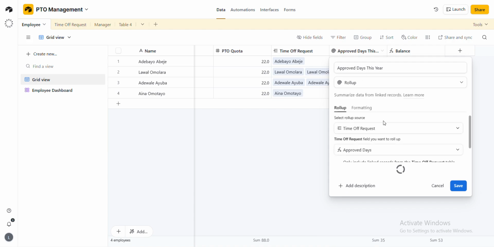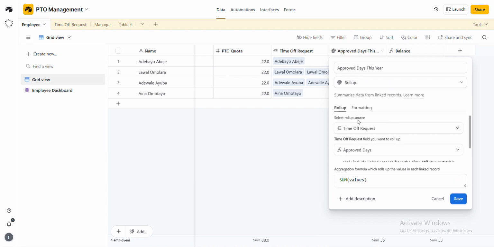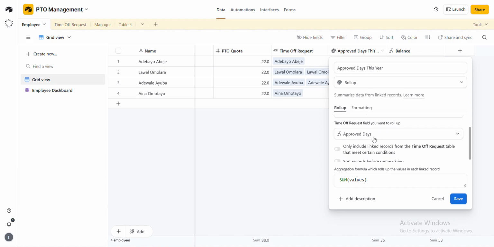So let me edit, so you can see it is a roll up. The source, where are you rolling up data from? The time of request. The data you are rolling up is everything in a single field. I'm rolling up the data from the approved days in time of request, the days the manager approved, maybe 6 days, 2 days, 4 days. What this is going to do is add up all the days together and make it a single number.